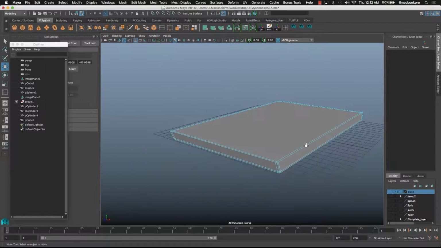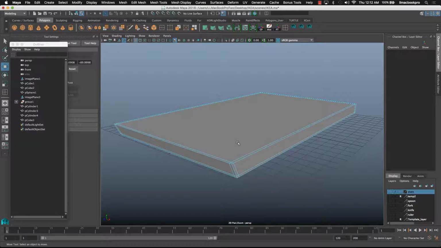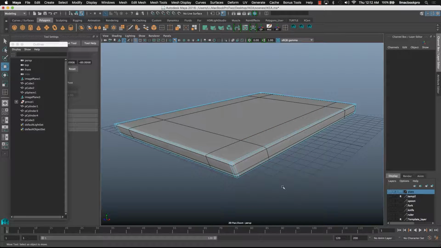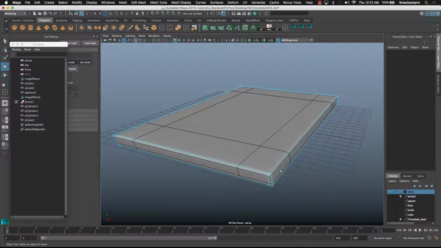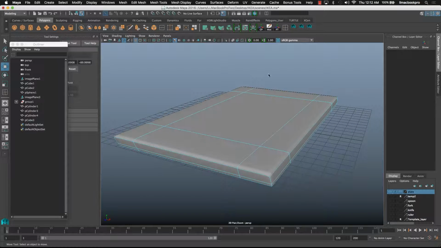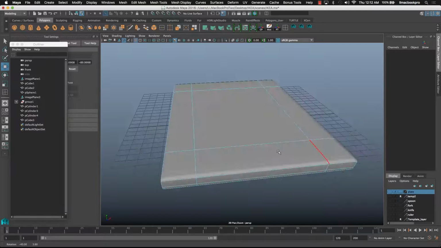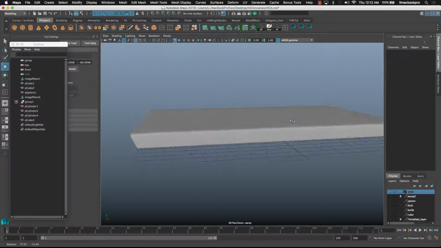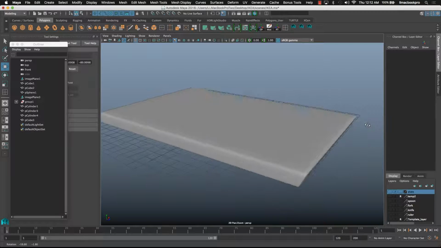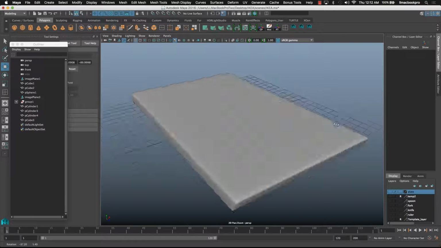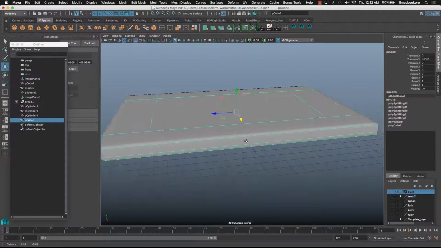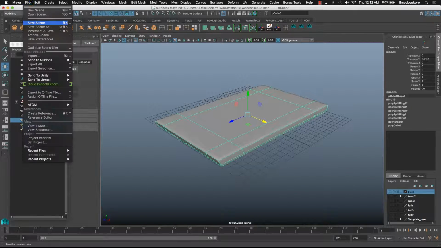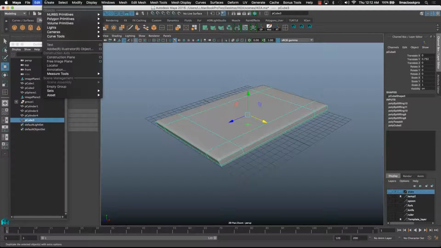Looks pretty good. So now when I hit 2 on the keyboard, I get beautiful smooth rounded corners. 3 takes away the smooth mesh preview, and I can see it without that. So that's a really quick job. And that's not it though. We can go in and then convert.